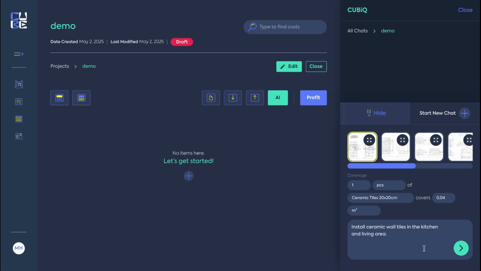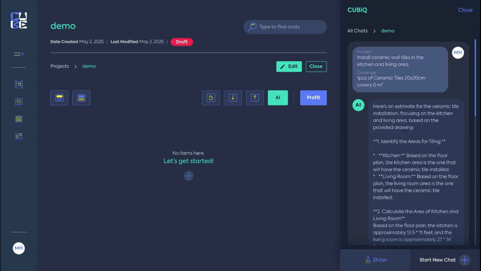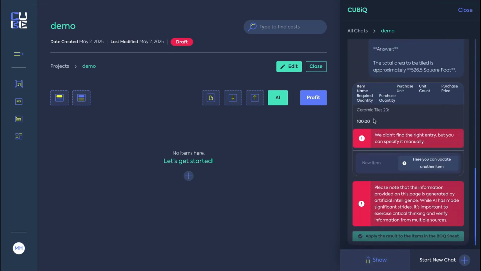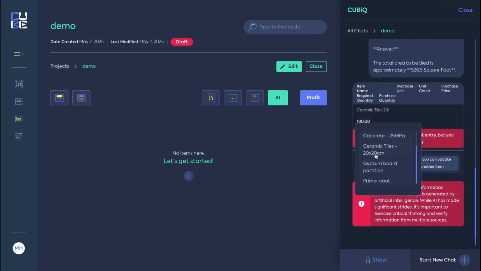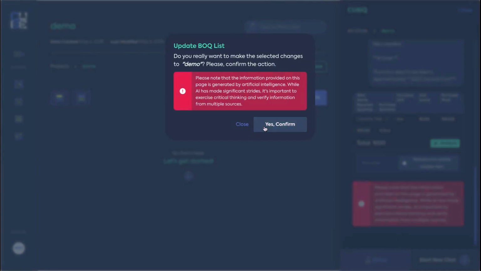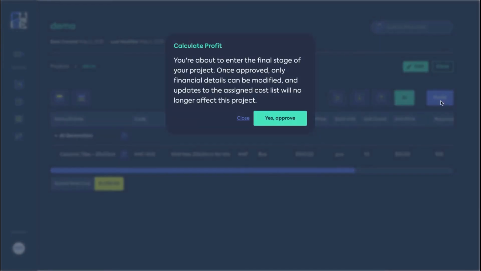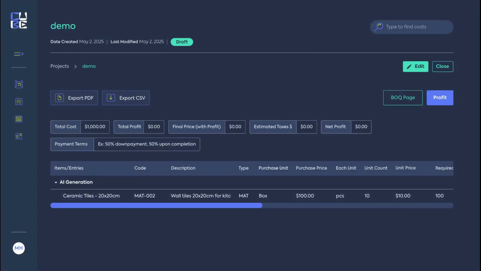Finally, use the chat box to describe the work in a natural way, as if you're briefing a teammate. For example, install ceramic wall tiles in the kitchen and living area. Cubic will read your plan, match the request with your rate list, and instantly fill in your BOQ with the correct quantities, unit pricing, and purchase info. You can repeat this process to fill out your entire BOQ, or add items manually if you prefer. Once your list is ready, click the Profit button to move to the final step. Just a heads up, once you click Yes, Approve, your rate list becomes locked. So make sure everything looks good before publishing your project.